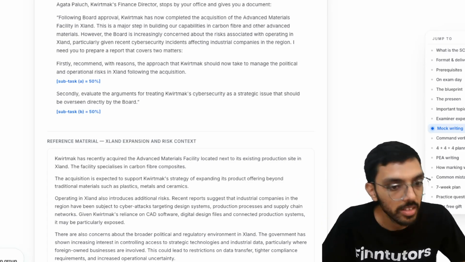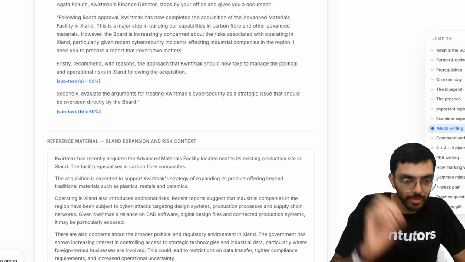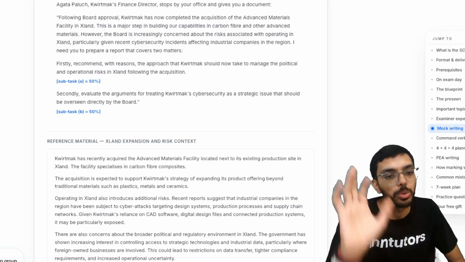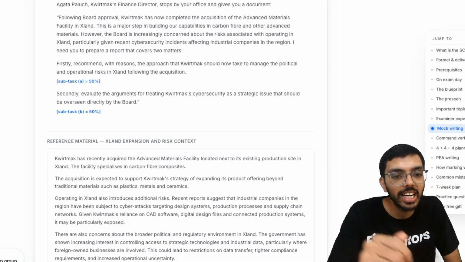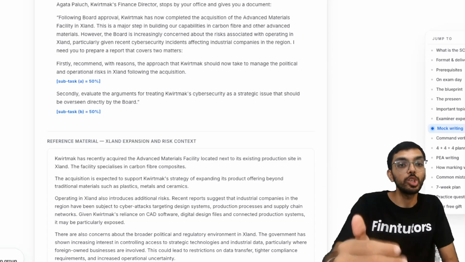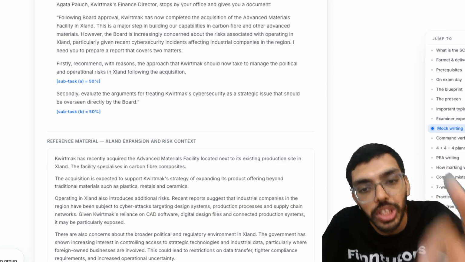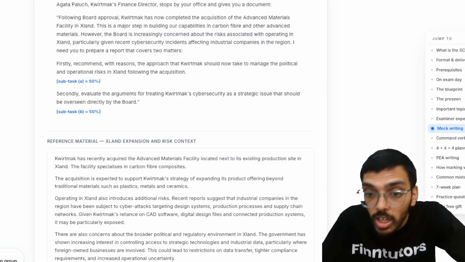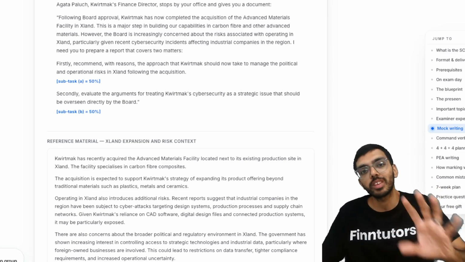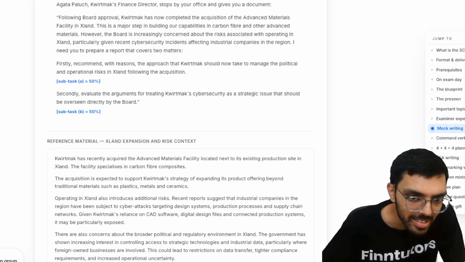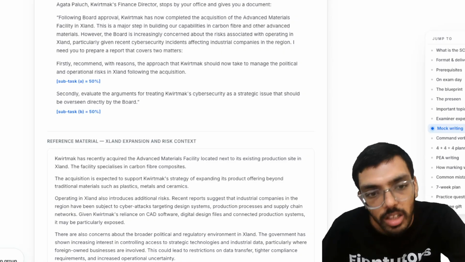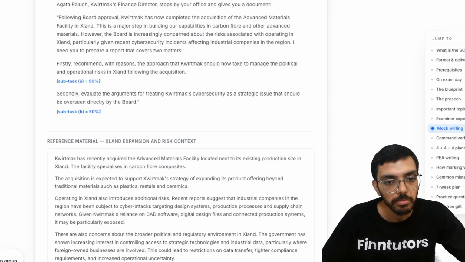Next, for the second task, the subheading is evaluate the argument. So, evaluating the argument for treating Kwirtmak's cybersecurity as a strategic issue that could be overseen directly by the board. To make your subheading, you can always keep using hints from the question itself, from the words of the task itself. The task itself will help you frame your subheadings. Don't try to think too much or mix things up too much, not needed. The task is giving you the hint. The task is giving you the guide. Just simply follow it.